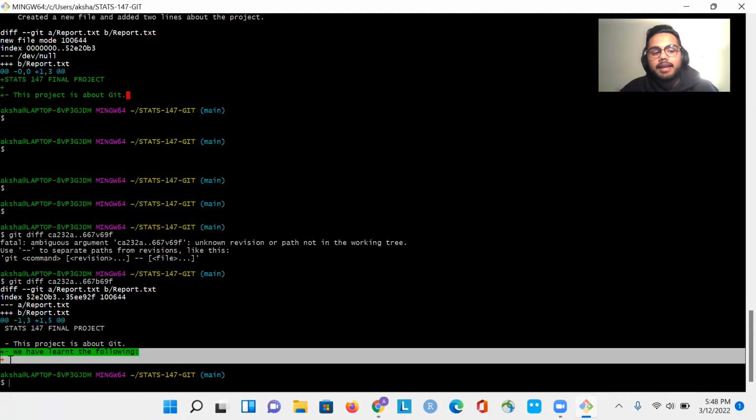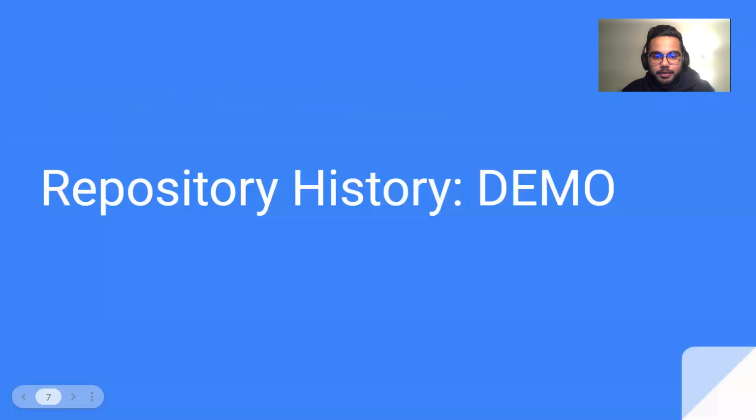So yeah, that shows us that we can look at a repository's history. We can get a list of the commits, and we can also see the difference between 2 individual commits. Let's move on.